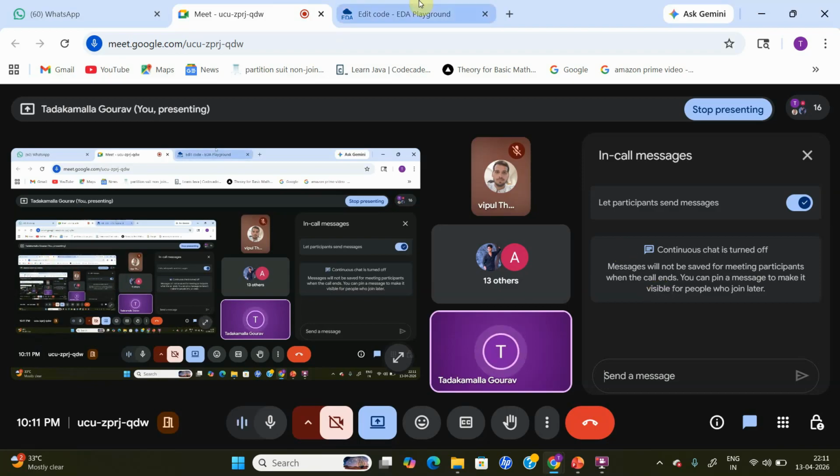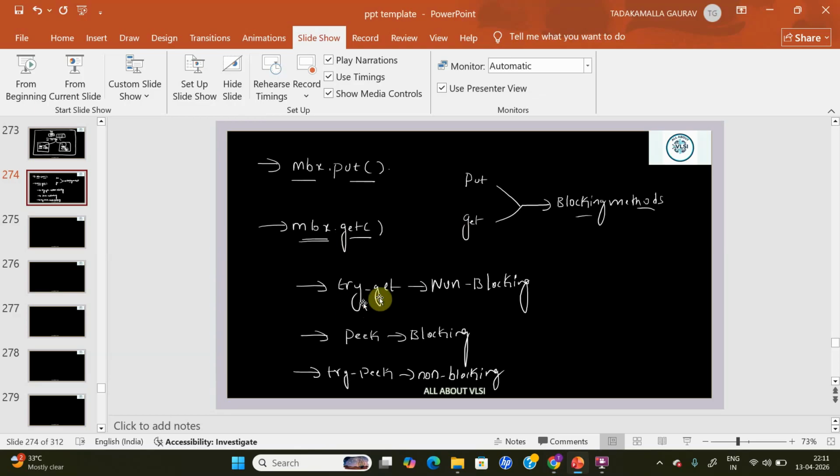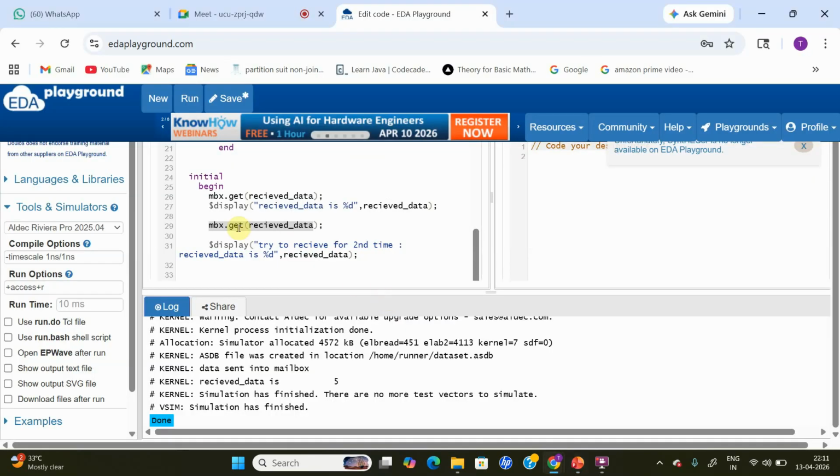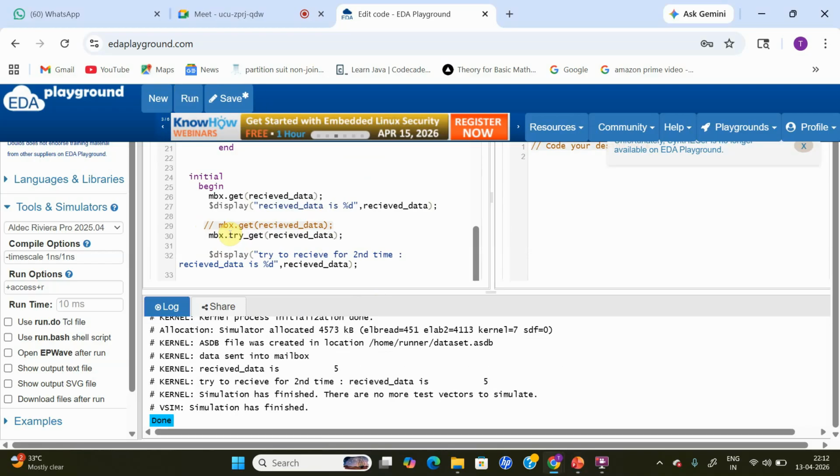Okay. Now let's see what is another thing which we have. We have something known as try_get. Try_get is non-blocking. So let me comment this out and write try_get over here, and let's check it out. What are we going to get? I'm going to use try_get. As the name itself suggests, try_get is only going to try, and if it is not able to receive any data, it is not going to block.